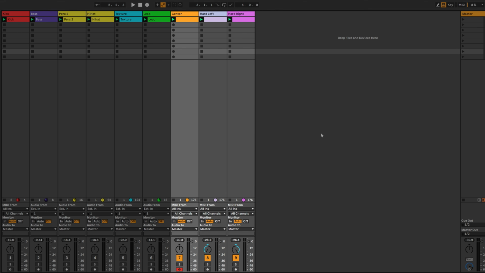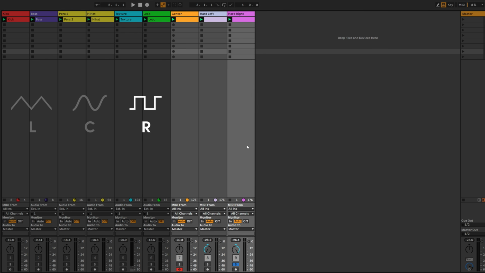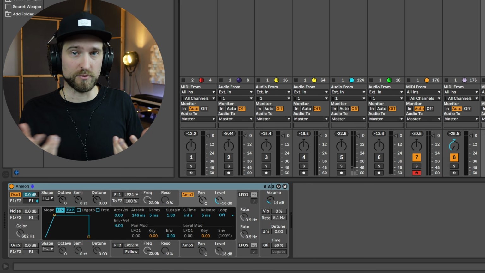So I've created 3 channels here that will reveal what's actually going on with MS processing. So here's the center channel. This is a sine wave that is completely unpanned, so it's just centered. Then we have hard left, which is a sawtooth wave that is panned to the left. As you can see here, nothing on the right happening. And then we have a hard right channel, which is a square wave that is panned completely to the right. Now, these channels will help us solve the issue and reveal the mysteries around MS processing.